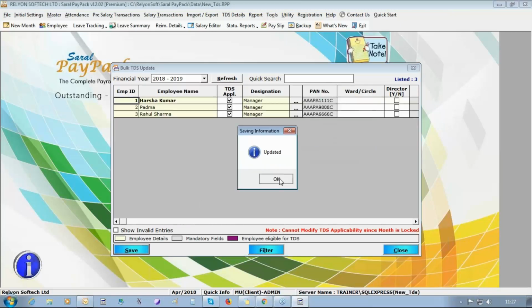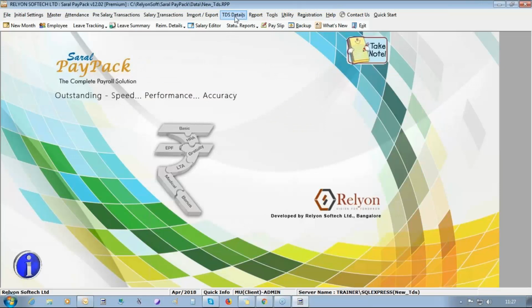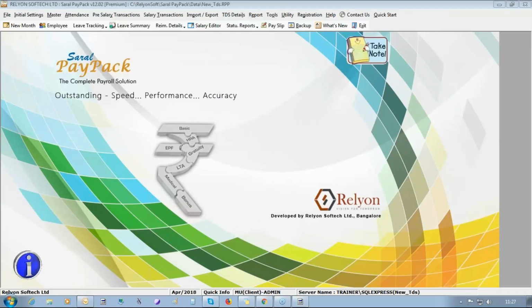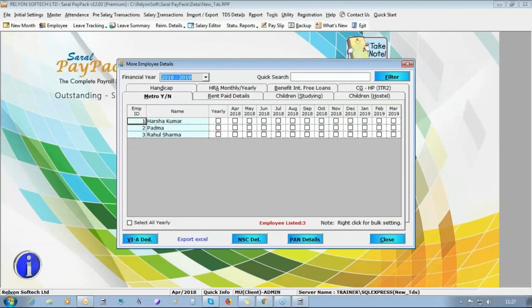I'll click on save. And again, it is only for my viewing purpose. Next, after my option setting is done, after I go on my bulk TDS update, I'll go for more employee details. Basically, what displays over here is, apart from my salary, if there's any investment which I have done for this particular financial year, I can enter it over here.